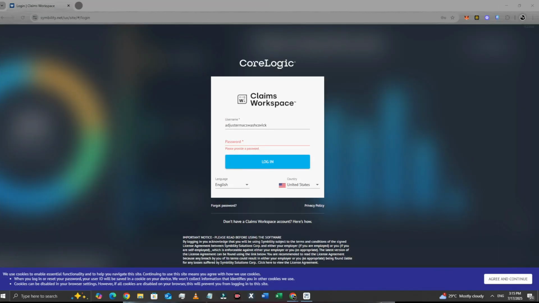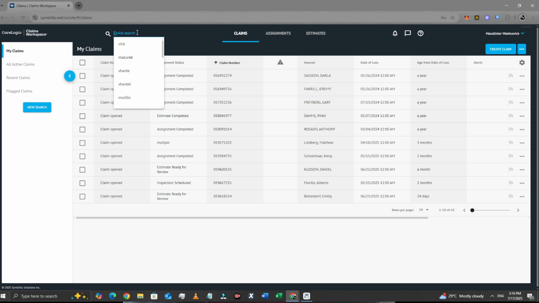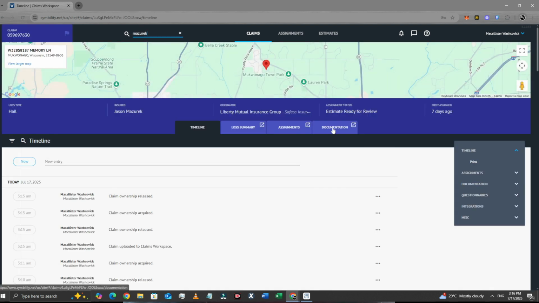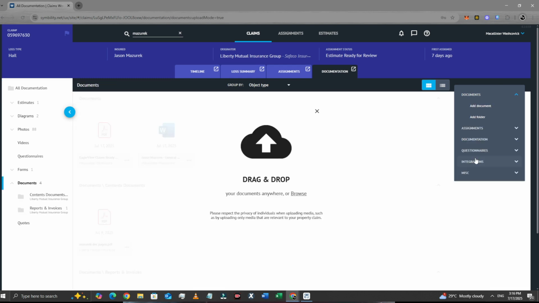Another way to upload the documents is through Symbility.net. Kindly log in to the adjuster's account, then look for your claim in the search box. After that, click on the Documentations tab, then look for Add Document and click Documents. You can now drag your file into the document space.